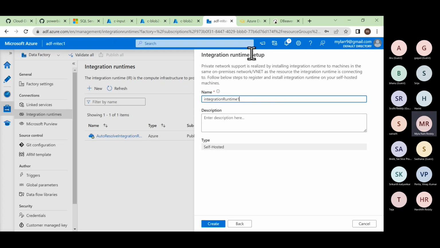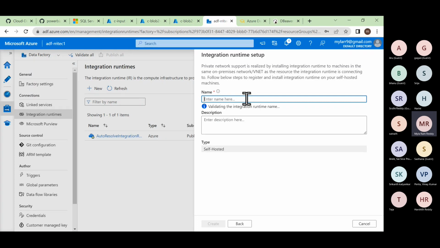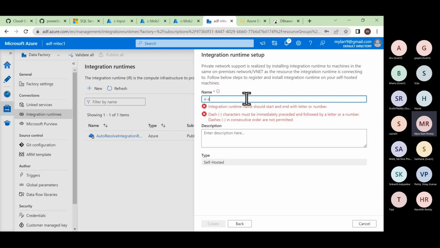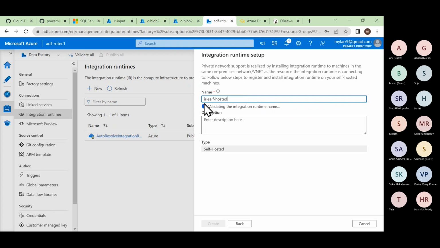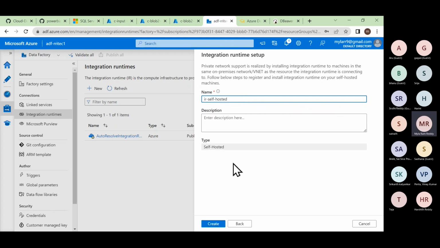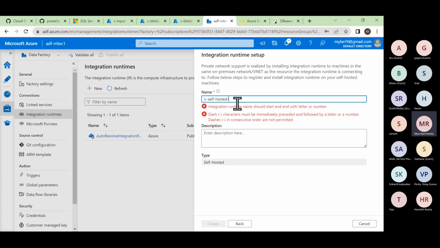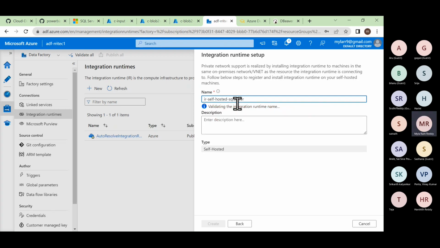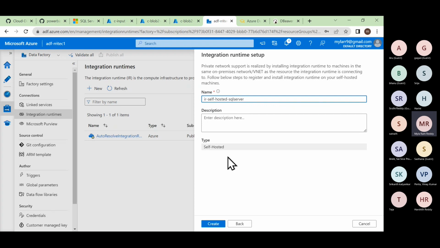Now it's showing the integration runtime setup. Provide the name it is asking. I am providing the name integration runtime IR, then we say self-hosted. I can give any name. Then type is equal to self-hosted. Then click on create. The purpose is only for the SQL Server that you created, right? Okay, now click on create.